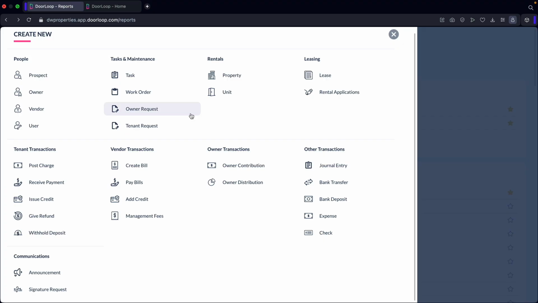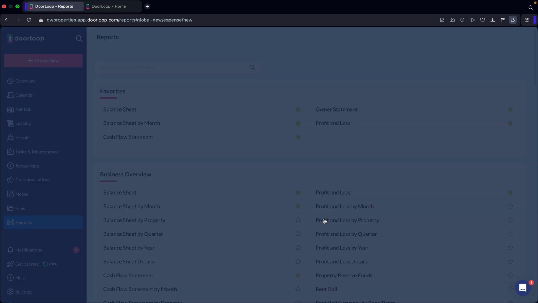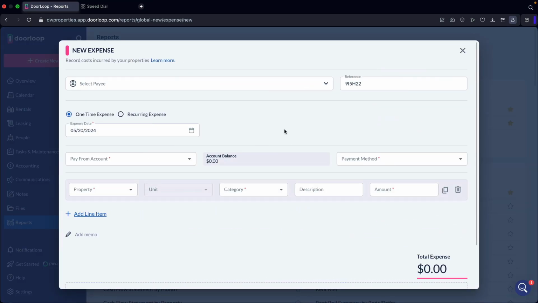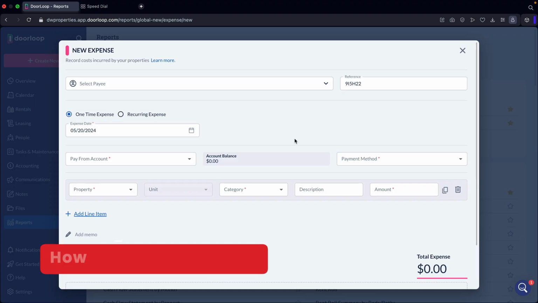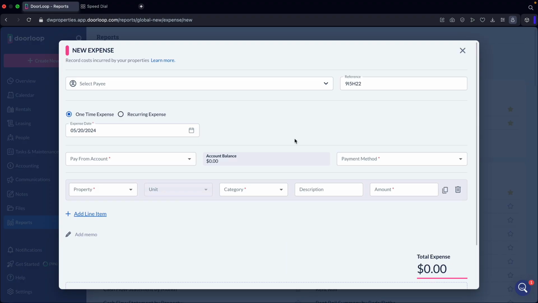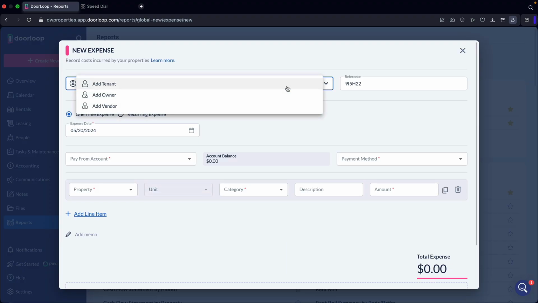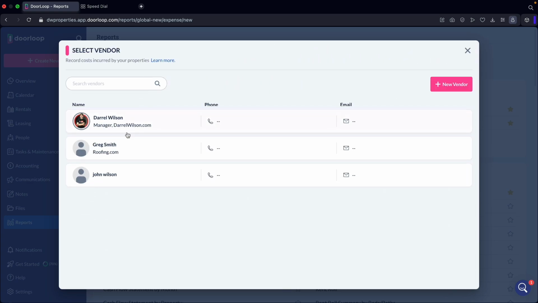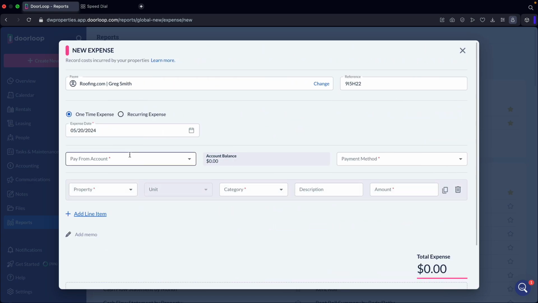There is one thing also I do want to talk about, and that is expense right here. So next we have the expense section, and this is if you guys do need to actually record an expense that you paid on your owner's behalf or for whatever reason, right? So let's say, for example, now that we have some owners and vendors and stuff like that, we have a roof repair and we need to record this expense for our records, right?